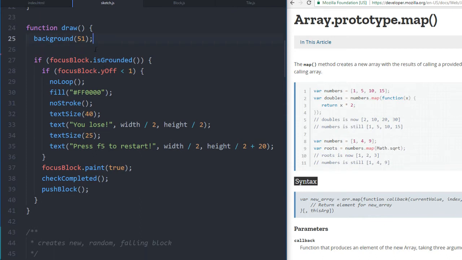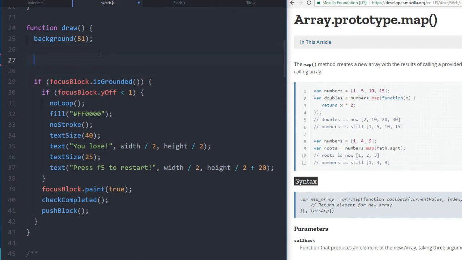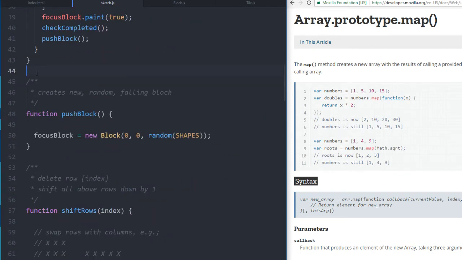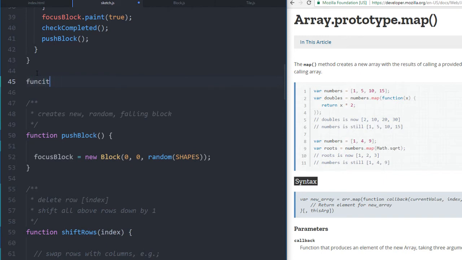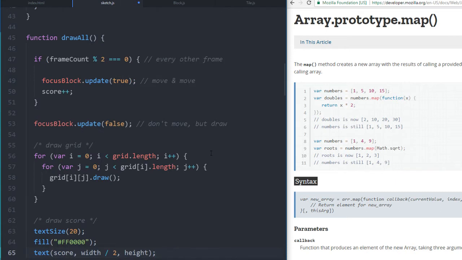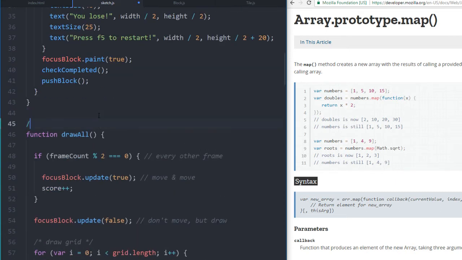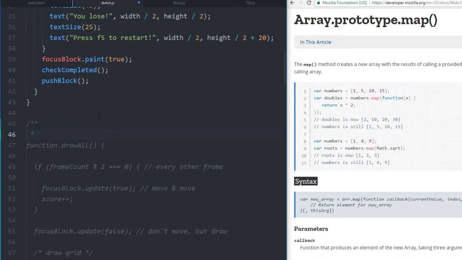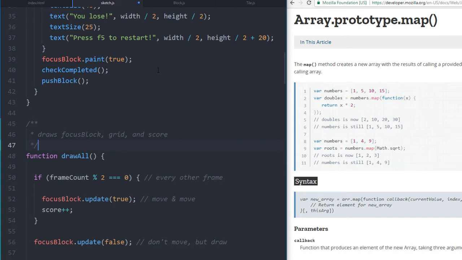Let's say, draw all. Function draw all. And we paste all of that in. Now this draws the focus block, grid and score.